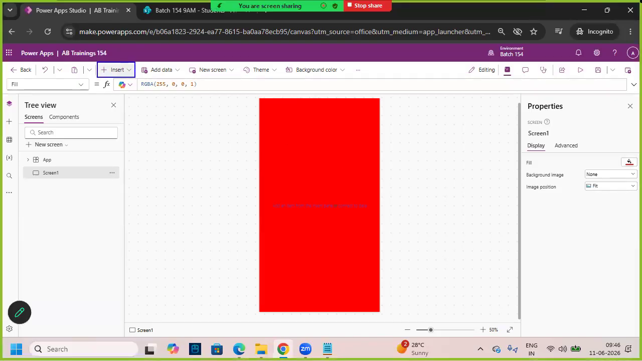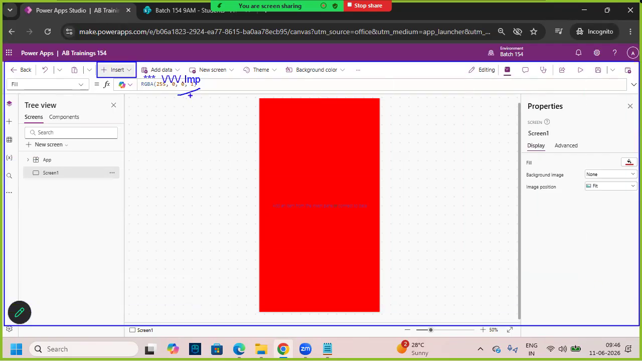Which tab? Insert tab. This is a very, very important tab, guys. The Insert tab is the most important tab in Power Apps, right? Anyway, I'll discuss it in the coming classes, not Monday, Tuesday. Tuesday, I'll cover the complete UI. For now, just try to understand what I'm covering here.